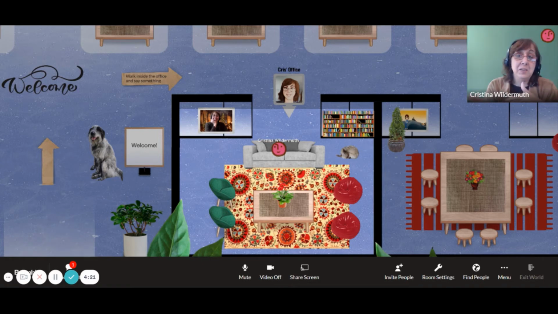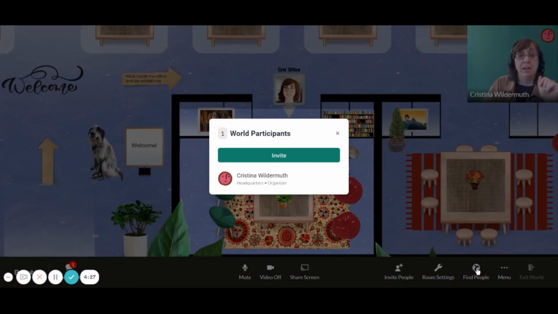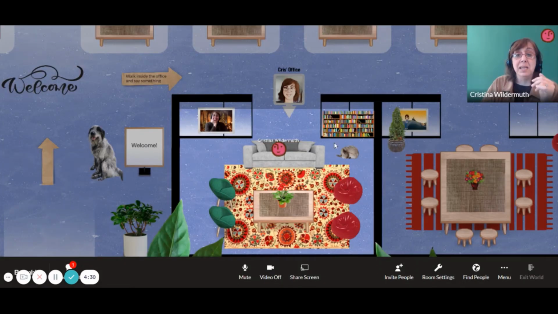And then if they need me, they can click on Find People down here and look for me. Now, right now, if I click on Find People, the only person here is me. But when there are several people, you can find people and you can find me and you can send me a direct message. Okay, so that is my office.